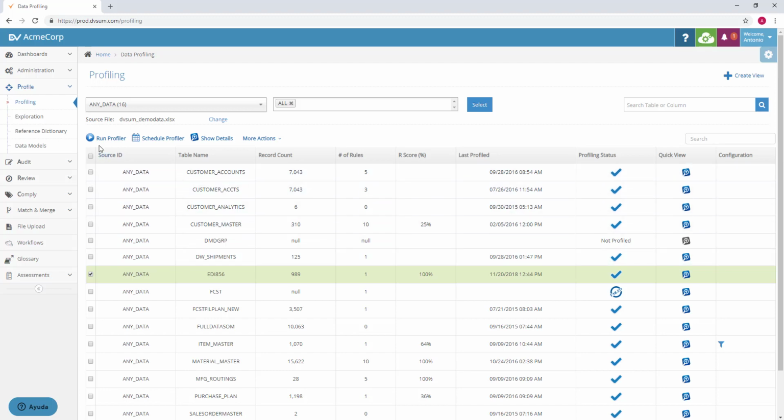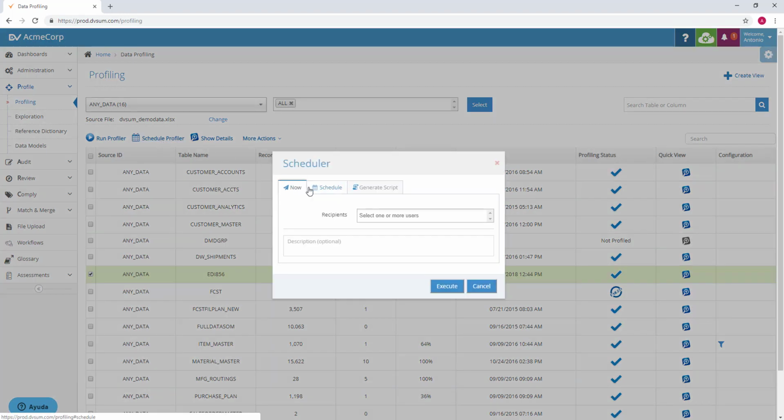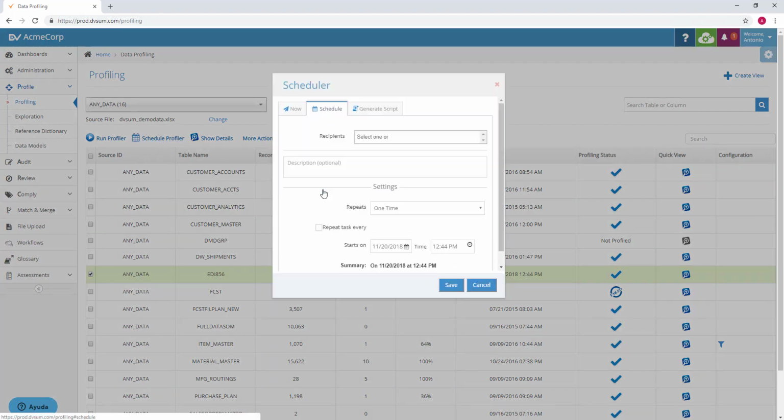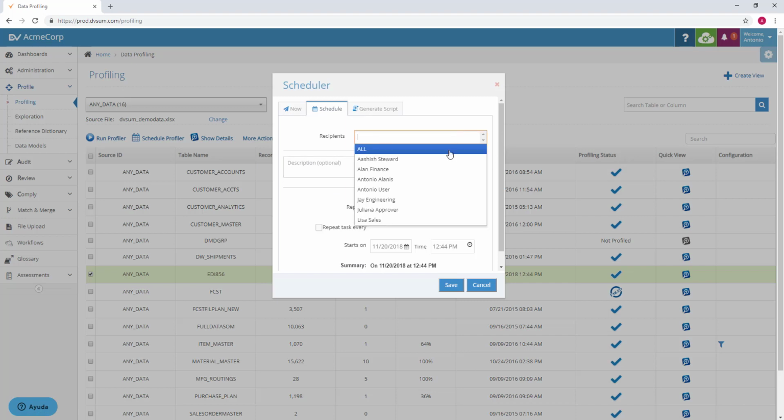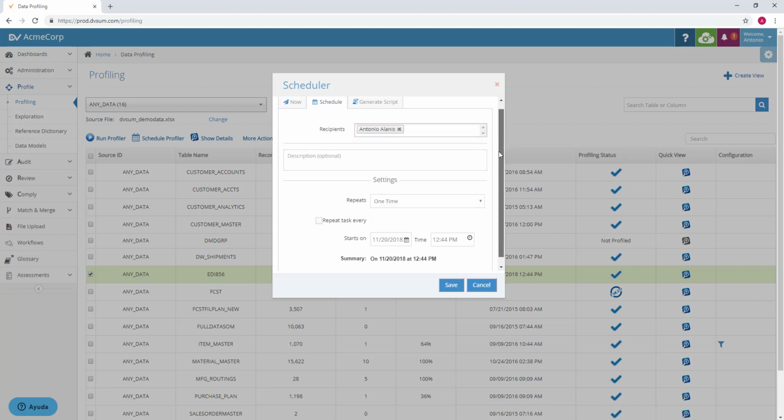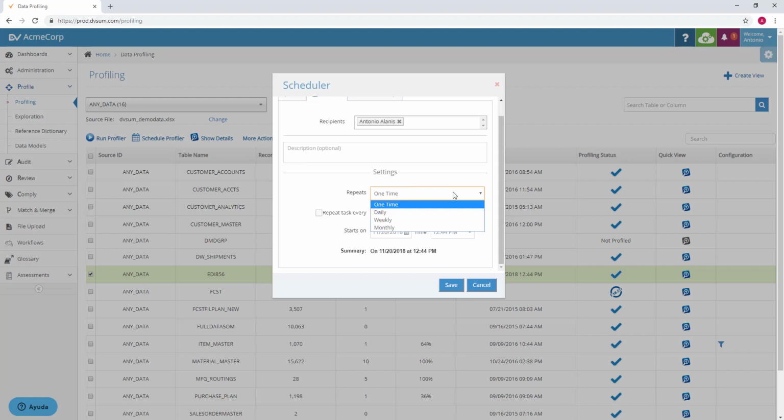And if you cannot run the profiler right now because this is a production environment, you can schedule a profiler. You can run it now, or you can tell it to schedule it and let you know when that has been finished. For example, you can put it to run one time, daily, weekly, or monthly. You can put it to repeat the task every minute or hours. And when does it start?